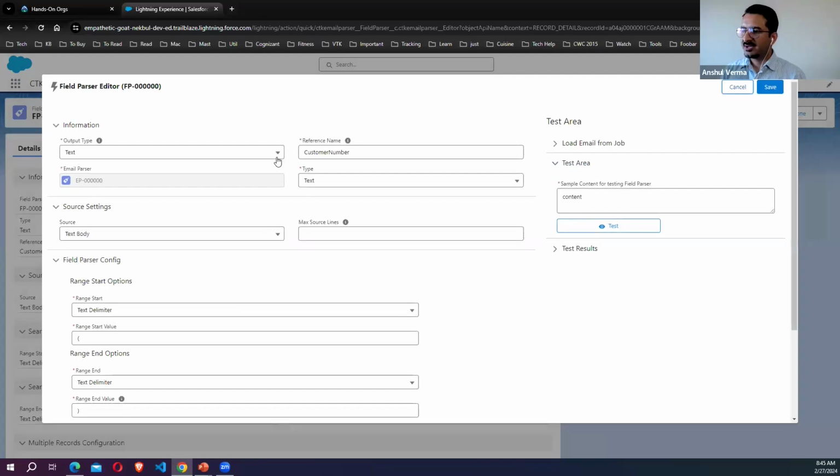So when we look at this particular section, we have two major sections in here. On the left-hand side, we have the field parser settings, and on the right-hand side, we have test area. This is where you can actually live test the field parser and validate that its conditions, its setup is working as intended.